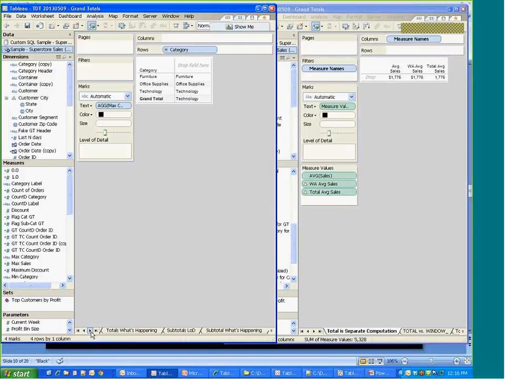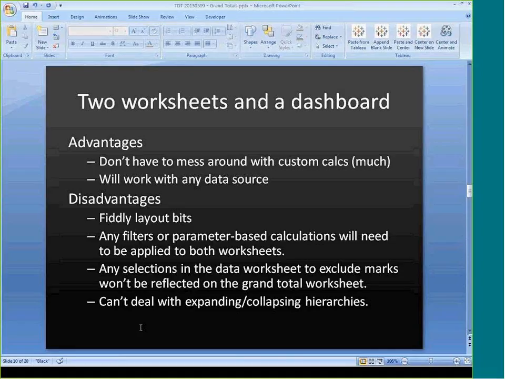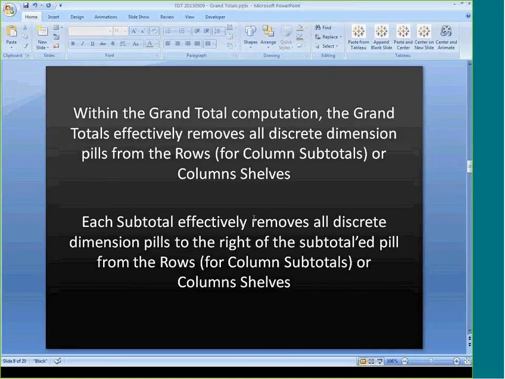So here I have a simple calculation called min category, which is just looking at the minimum of category. We can see this within our grand total, the minimum category. For furniture, it's furniture. For office supplies, within the grand total row, it's furniture. I have another calculation, max category. If I bring that out, we can see it's technology.